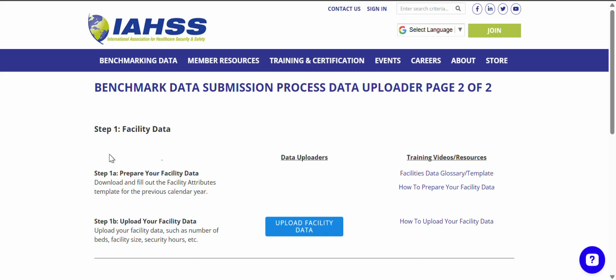In this short video, we are going to focus on helping you to prepare and compile your facility data. As we discussed in the previous video that showed you how to register, by registering, you will then get to this page here where you can start to upload your data. The first step is related to your facility data. And the sub-step, step 1A, is all about you collecting that data and putting it into the template so that you can then be ready to upload it in the subsequent step or sub-step 1B.